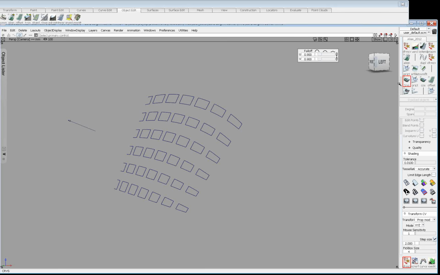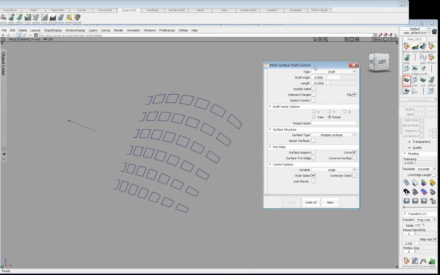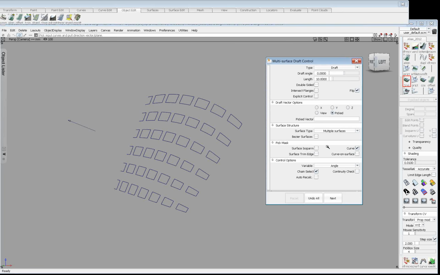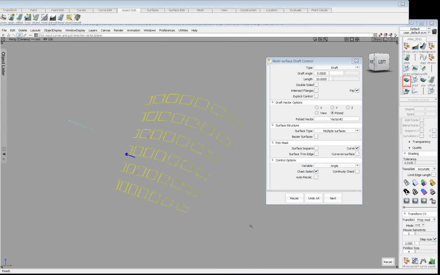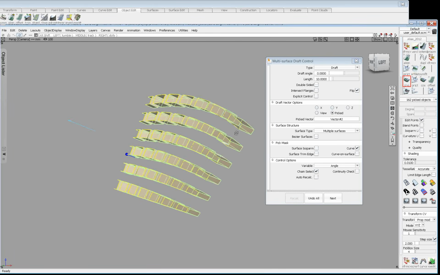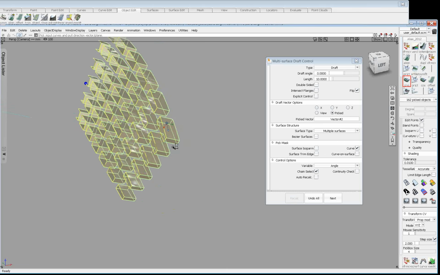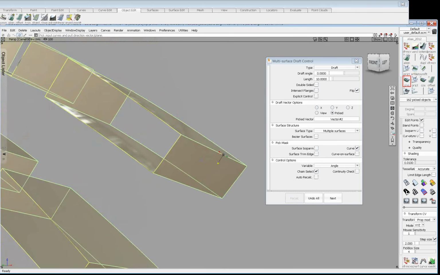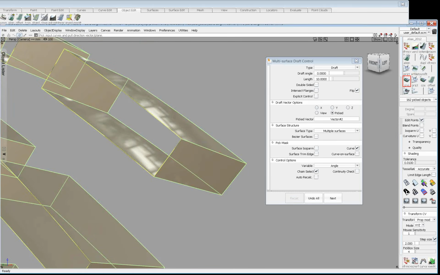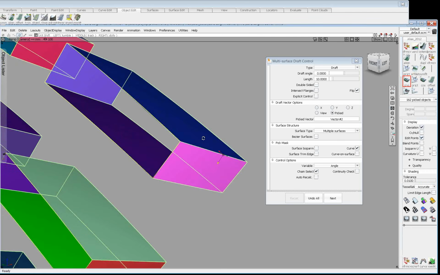So I'm going to bring up the multi-surface draft, and you'll notice that there's a pick mask down here, so that I can easily select a whole group of curves. In this case, I'm going to give it this vector as input and tell it to build those draft surfaces based on that vector. If we look at the detail in the corner, everything is clean. All the edges line up. I'm just going to put it into multi-surface color so that we can distinguish those a little better.